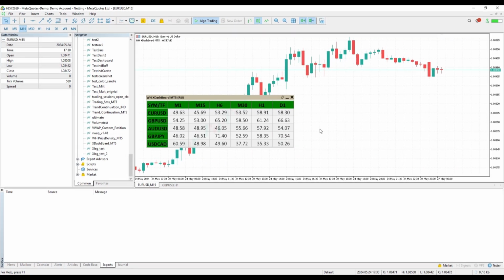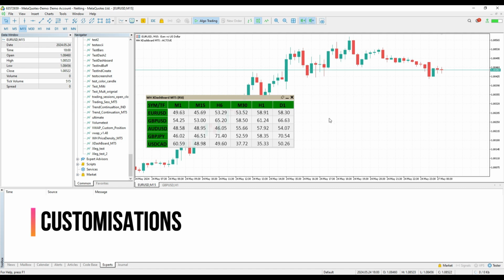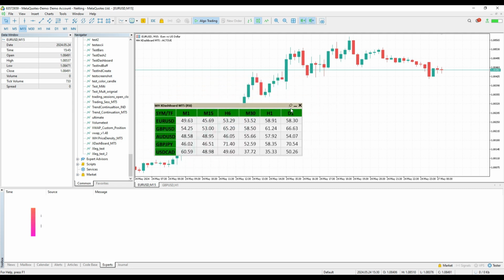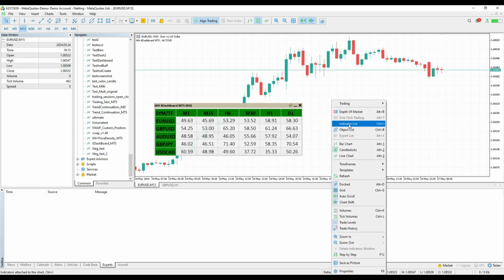Okay guys, now I'm going to talk a little bit about the dashboard customization. First, you can move it around wherever you want, you can minimize it, you can pin it so it's not going anywhere, and you can close it as well. Let's go to the settings.